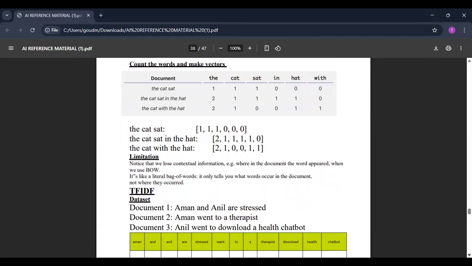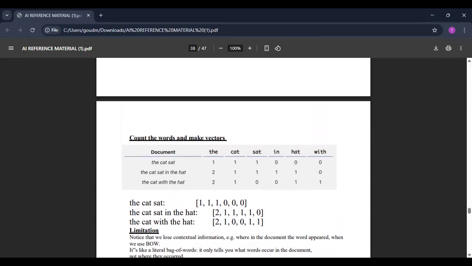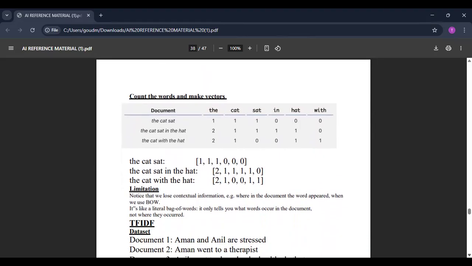We lose contextual information, where in the document the word appeared, when we use bag of words. It's like a little bag of words. It only tells you what words occur in the document, not where they occur. This is the limitation. And once again, I'm repeating, children, TF-IDF is not there this time for the exam. Last time it was there. This year, CBSE has removed TF-IDF for the written exam. So if you're perfect with these topics, you can score 11 out of 11, children.